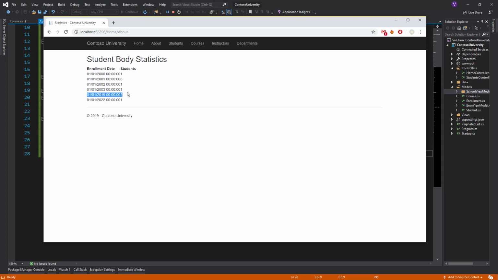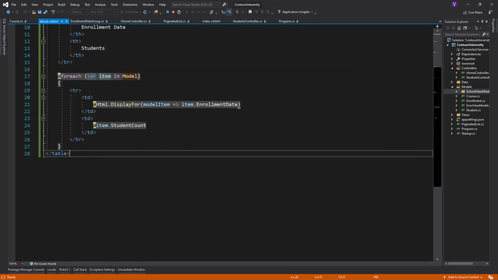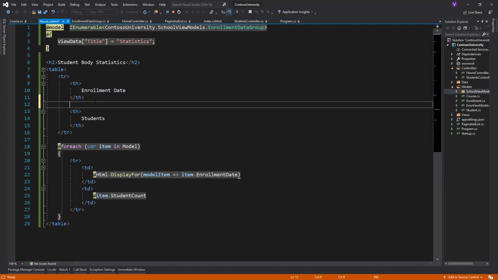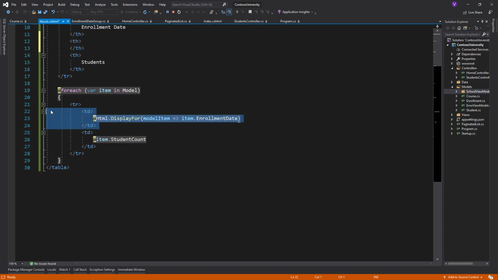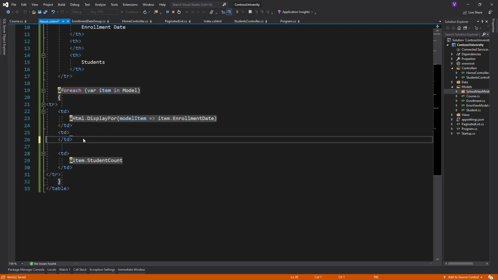2 in 2019. But I kind of don't like the way this is displayed. I mean, it's really enrollment date and students. It's probably not so nice, but we can do something like a small trick. We can do it like this, an empty row. That's really the fastest thing I can think of, and it would most probably work.